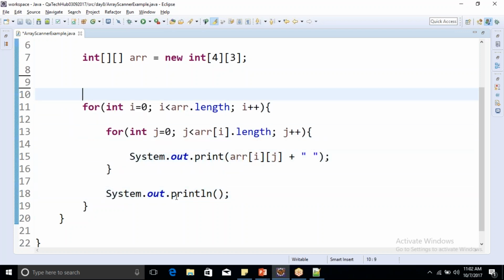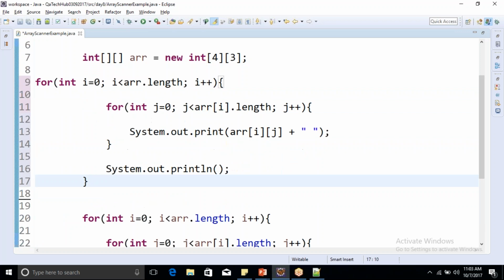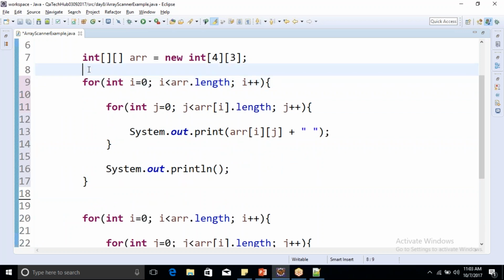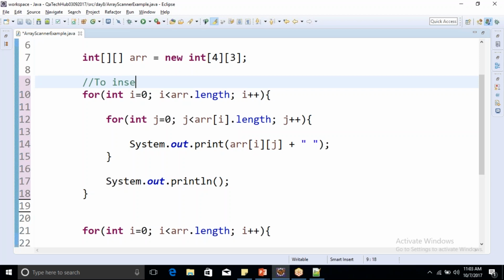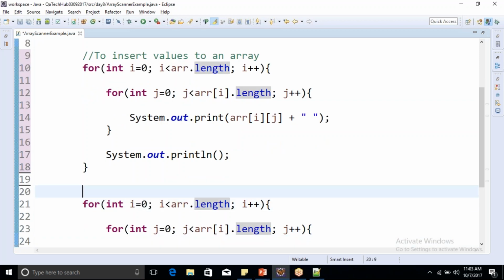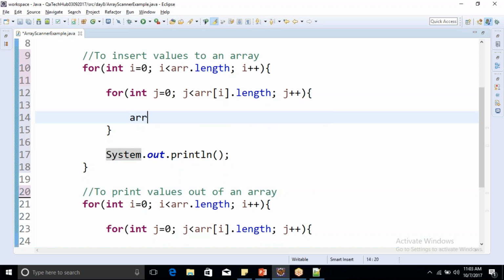I'll put another for loop. This for loop will be to insert values to an array, and the other for loop is to print values out of an array. Now here when I have to take the values, it will be arr of i j, and we'll insert a value to it.